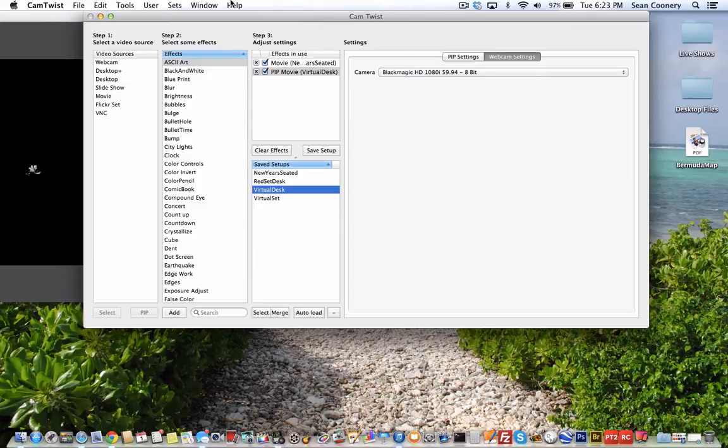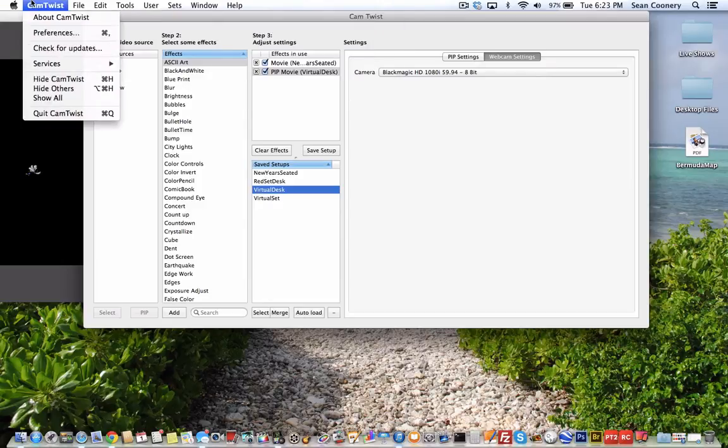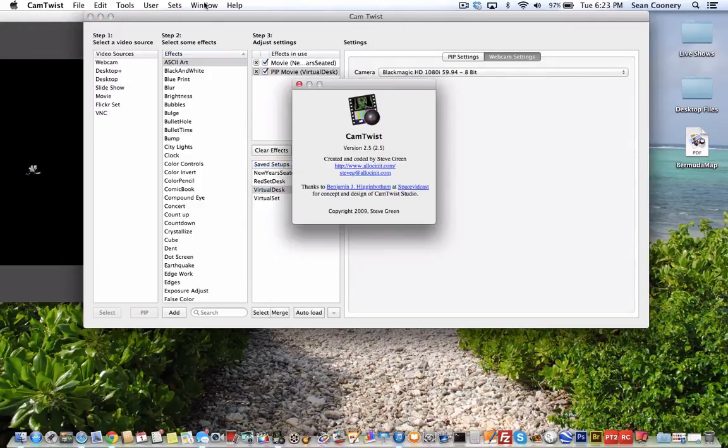Now, curiously enough, this version of CamTwist is version 2.5. Now, I haven't updated it in a while, but I do know that there was a more current version that failed to cooperate with the XA10. I'm talking about CamTwist, not Blackmagic.